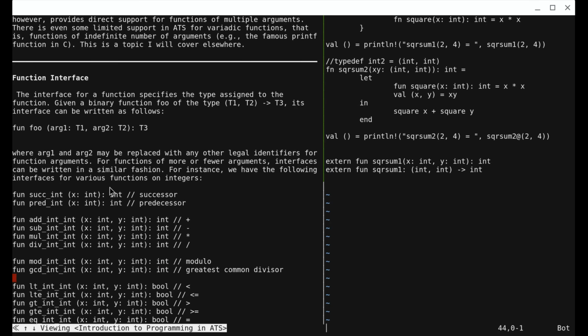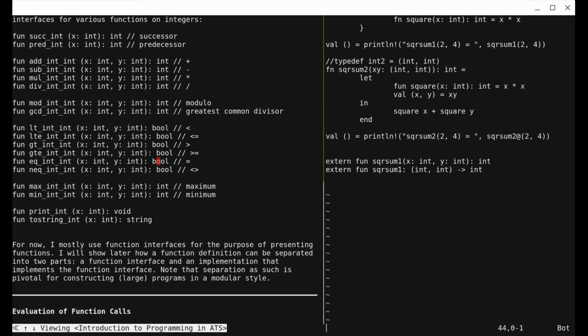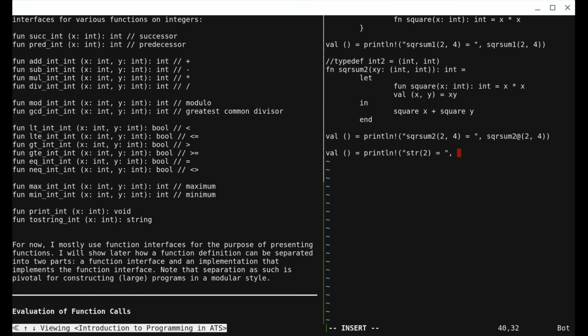All right, we've got mod and GCD. We've got comparison operators, max and min. Then you can print. You can take an int and print it to the display, standard output, and also take an int and turn it into a string. I'm pretty sure you can do that last thing. So let's do that. String int 2. Yeah, you can totally do that.